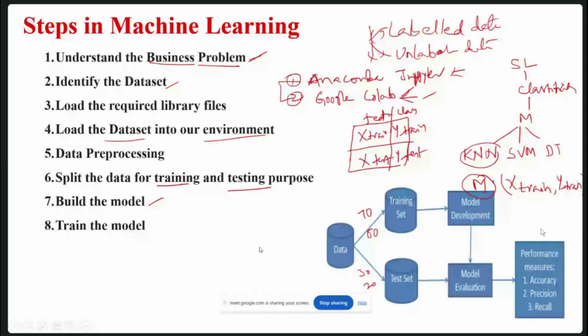Then we are going to train the model. This step is called train the model. The model is going to be trained between X train and Y train. This is called training. After that, the model is ready, and it knows exactly the relationship between the training data features and the corresponding class labels.